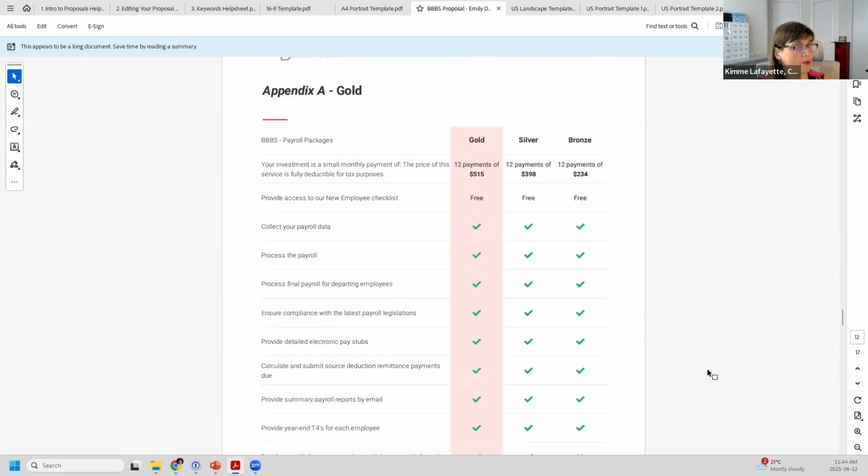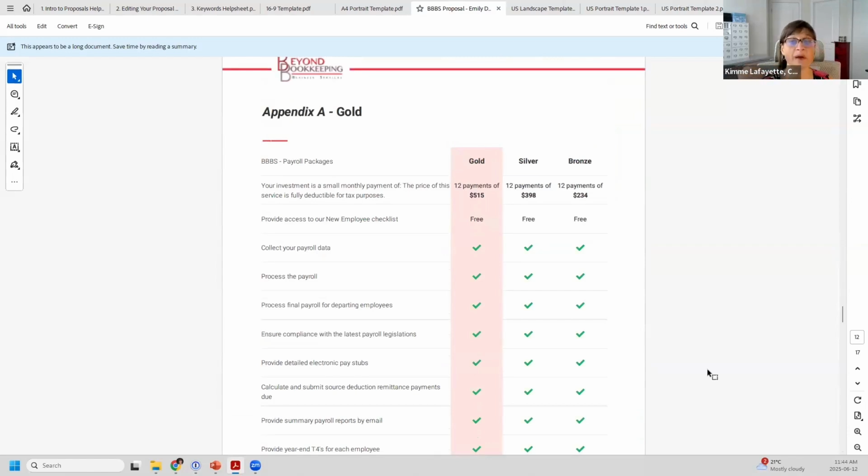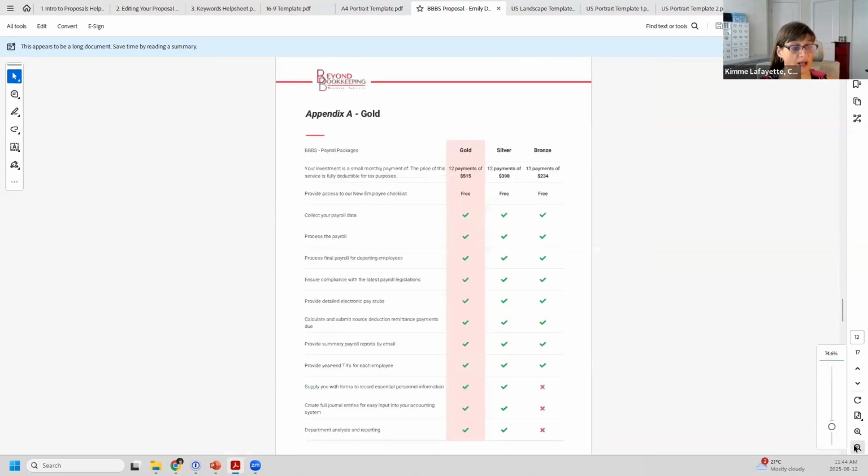So here's my one pager. I call it Appendix A. This is my packages. This is the one pager that I mentioned about how I attach it to the actual agreement. I like to do this to avoid scope creep. Let's say, for example, they had chosen my bronze level package and they want me to do some department analysis reports for them. That's not part of the package that you chose, so I'm going to need to charge an extra fee for that, or we can look at upgrading your package. And this is all in my agreement. Putting this in the agreement as an appendix helps me to avoid scope creep.